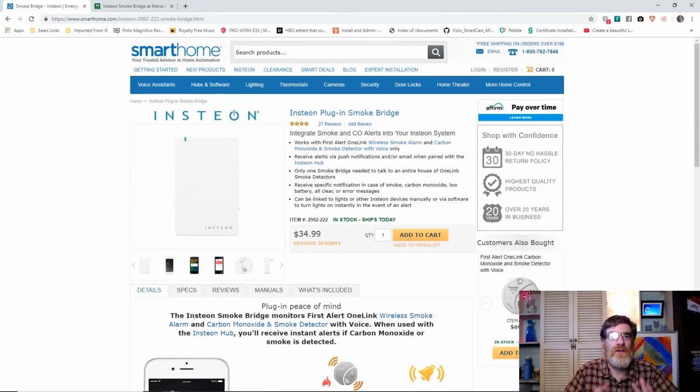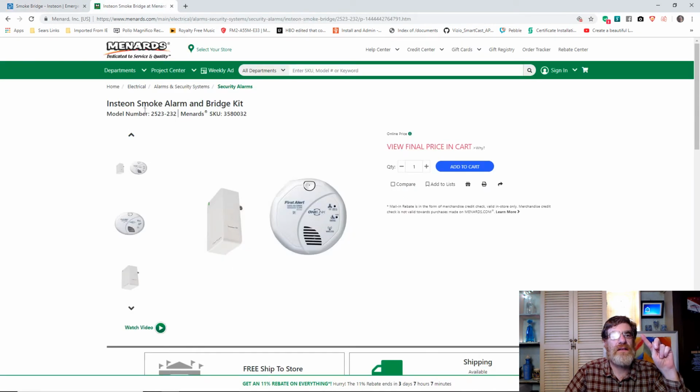Now, there are two devices that Home Control Assistant will not support at all. That is the smoke bridge here, as well as the smoke alarm and bridge kit. These are considered emergency items that add an additional point of failure.